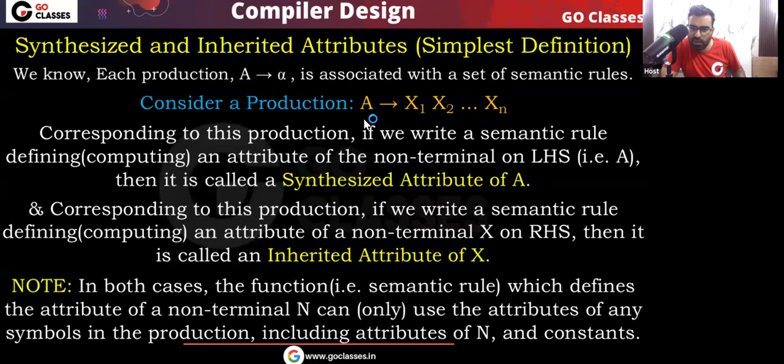Okay, it means you cannot use any attribute of any symbol which is not present in this production. Very simple point I am saying: whether you have an inherited attribute or a synthesized attribute, corresponding to this production, if I write a semantic rule to compute a synthesized attribute or an inherited attribute, then remember that computation must be only in terms of attributes of these symbols in this production.